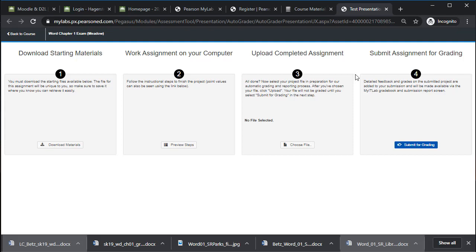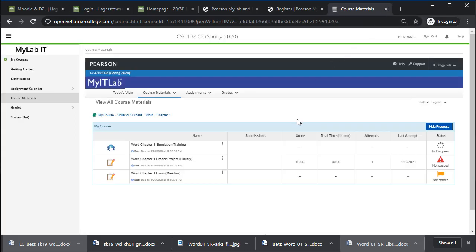As I said, the exams will also auto-grade when you are done. However, you don't get to redo them, so whether you passed or not, that's all you get.